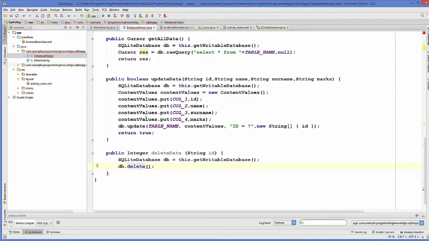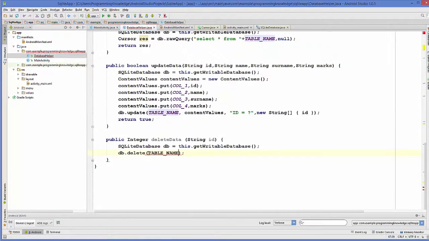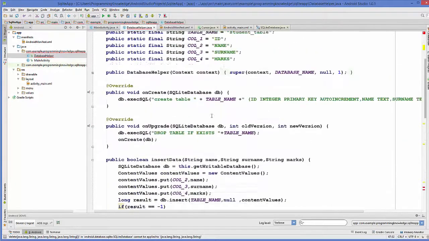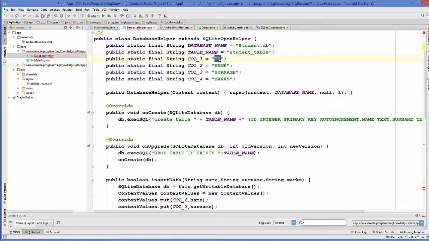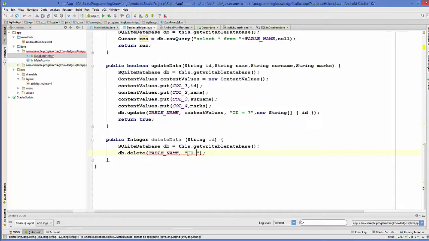So we will come back to our database helper class, and the first argument we will pass is the table name. Our table name is student table, so we will take the table name variable and pass it as the first argument. The second argument is the clause, and in this case we want to delete the data on the basis of ID, right? The ID column name in our case is ID here. So we will ask what is the ID, like this.